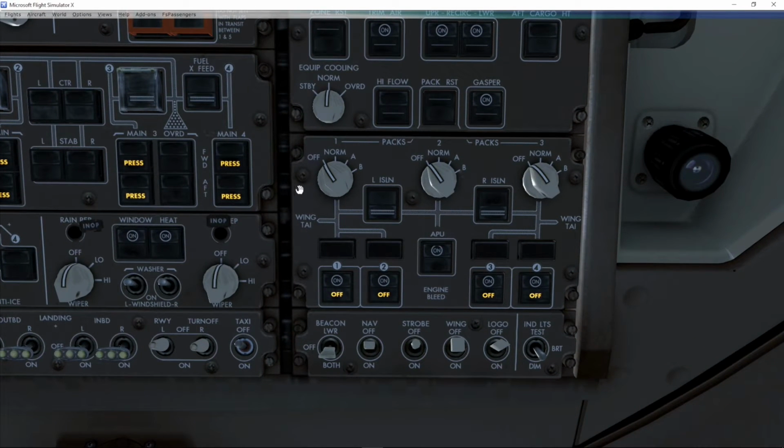1, 2, 3, all off. And as far as the left and the right here, definitely should be showing this continuous marking at this point. It is shown in the FCOM that technically one of the packs could be on, but if you're going to be starting 2 engines at a time, they all should be on. APU should be on, and the engine bleeds should be on in this state here.